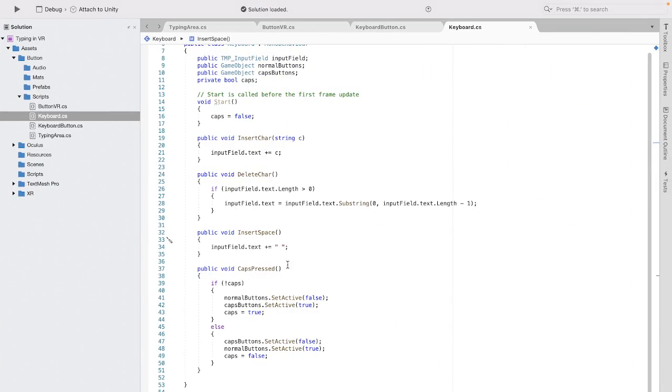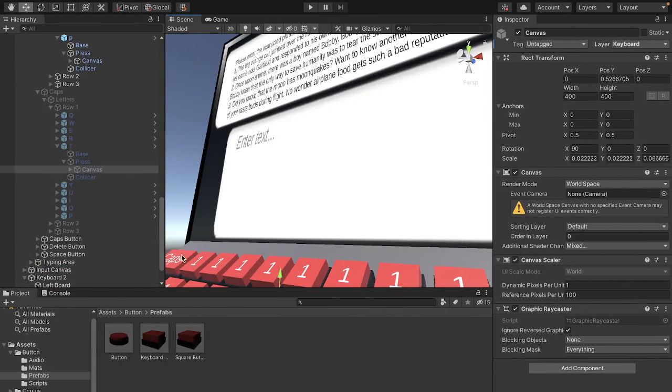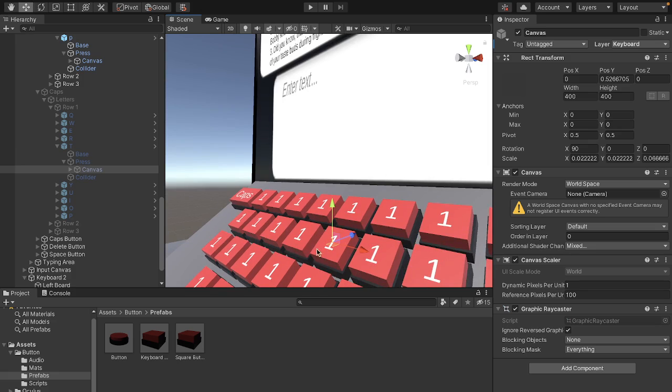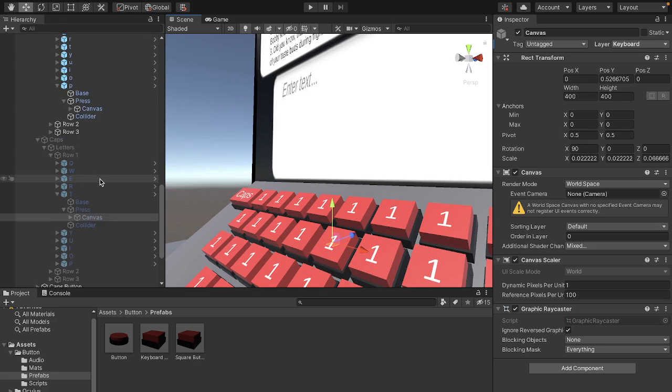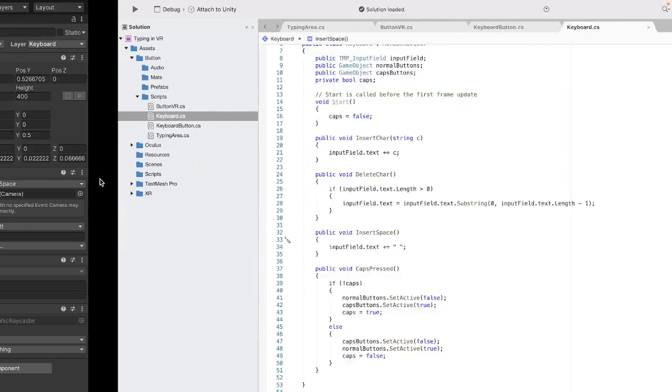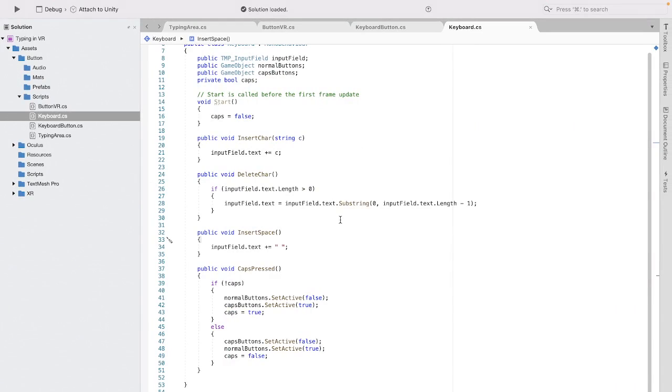And then lastly, we have the caps button. I set a caps button function that works when you enter the caps button here. So these are the caps letters that I have instead of the normal letters. They sit and reside right on top of these normal letters in the same position and everything. And yeah, I think that explains quite a bit of my code.